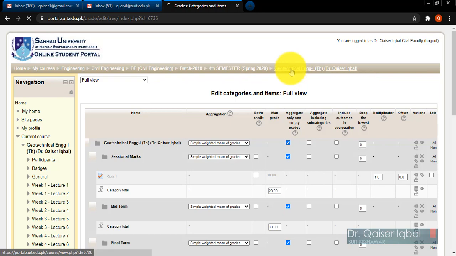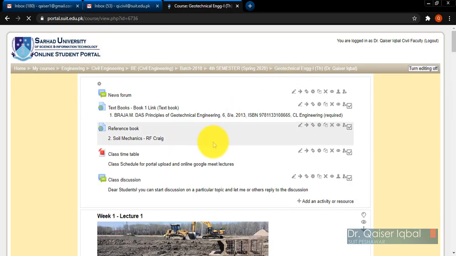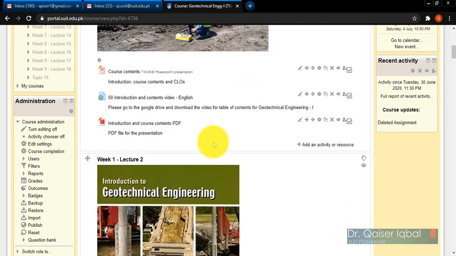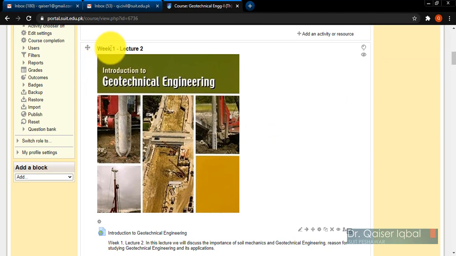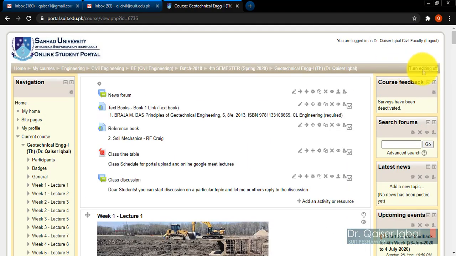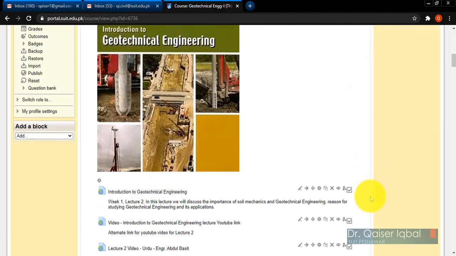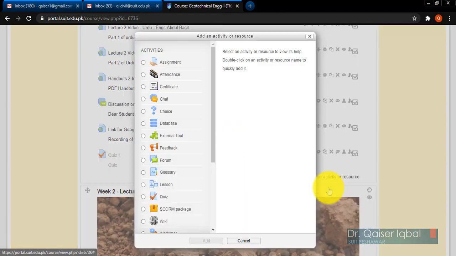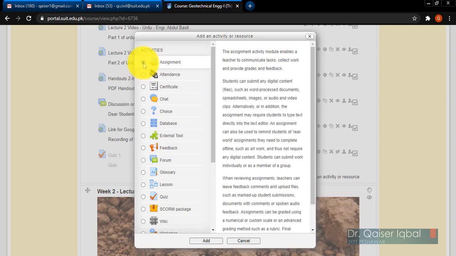Now let's go back to the course and start making assignments and quizzes, because we have made the categories. Under the sessional marks I can add a quiz. Let's say I want to add assignment number 1 in week 1 lecture number 2. First of all, you will have to turn the editing on from here, so you are able to define additional activities. Then I will come to the bottom of week 1 lecture number 2 and click on add activity or resource. Now I want to provide an assignment, so I will click under activities, click on assignment, and then click on add.